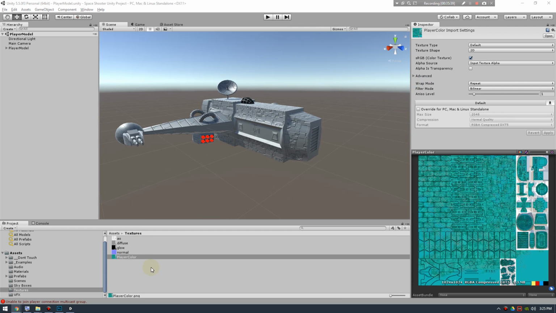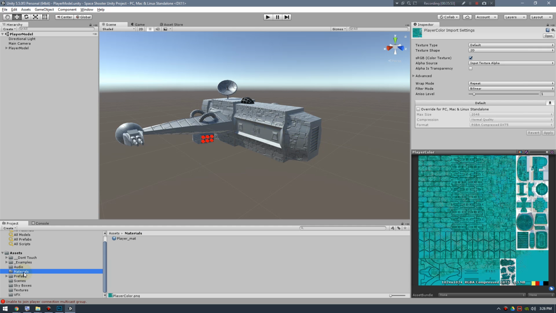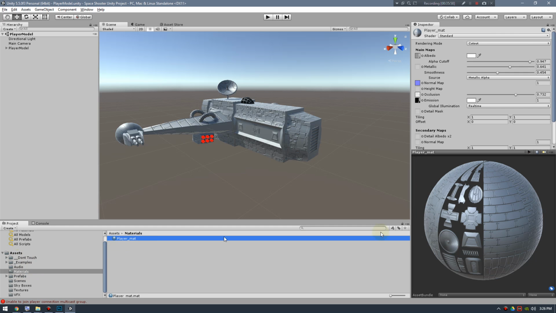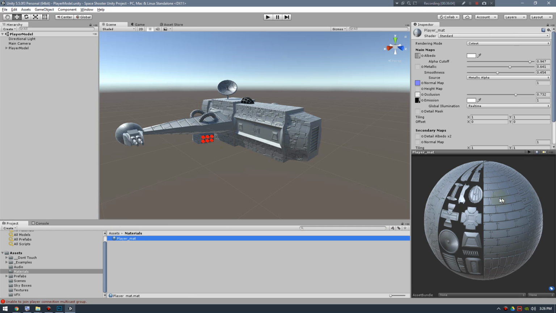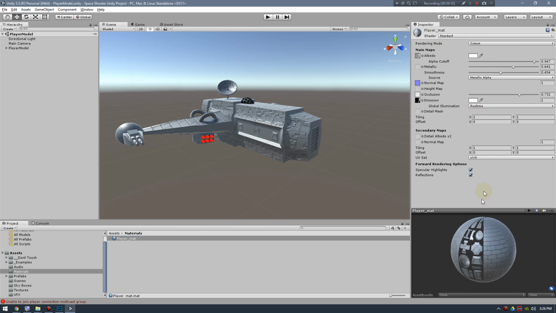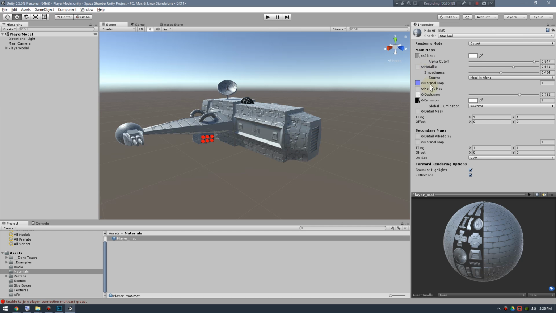So I've got the color imported, but my ship is still gray. How do I get my nice blue aqua grungy color map onto my ship? Well, we have to do one more thing. We have to go to my materials folder, and see where it says player material. This sphere is actually what's being projected on my ship right here. So with my player material selected, my inspector changes to a material view. And you can see all the different maps we can have here. What we're going to change is our albedo map. That's where we want to put our player color.